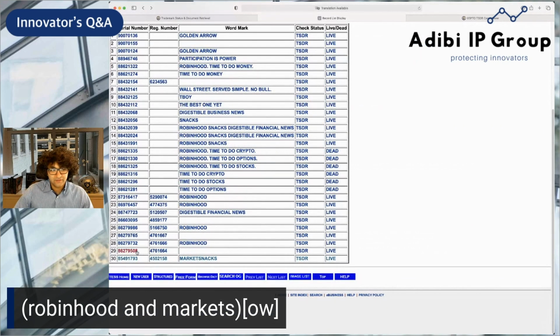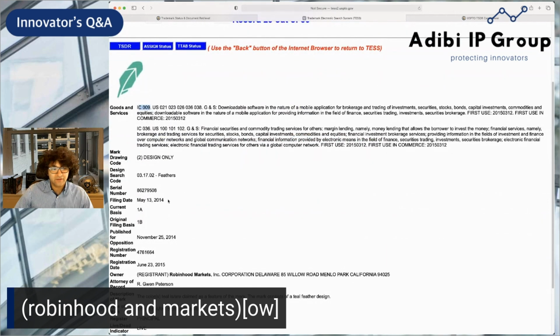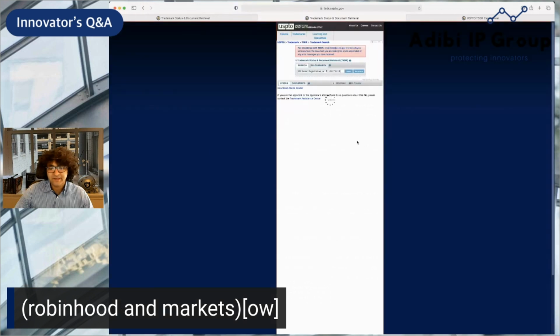So this one here is covering downloadable software, so mobile applications, and also financial securities and commodity trading services under class 36. So this is financial services under class 36, and then mobile applications under class 9. Again, this was filed back in 2014, so it's been around for a while. Now let's see what specimen they submitted.